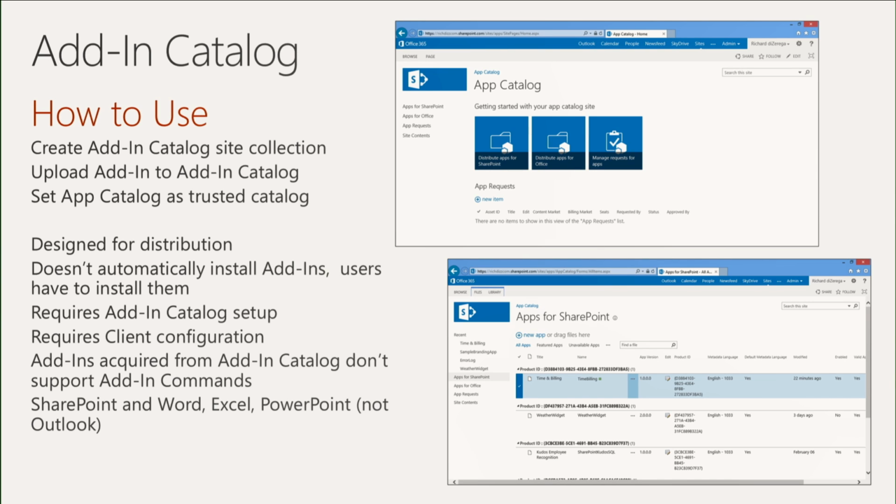It does require setup. You have to actually configure the add-in catalog before you can upload the add-ins within SharePoint. And you also need to point the clients to the SharePoint site. So you need to, same as the trusted catalogs, a bit like the side loading that I showed you earlier, you point it to that URL.